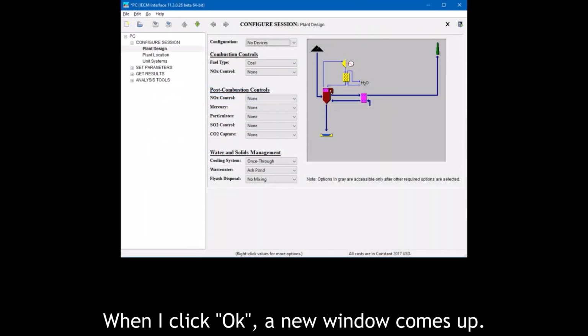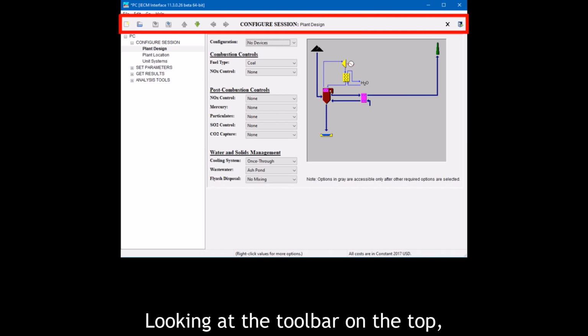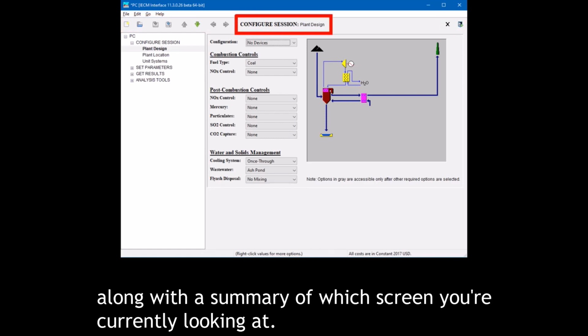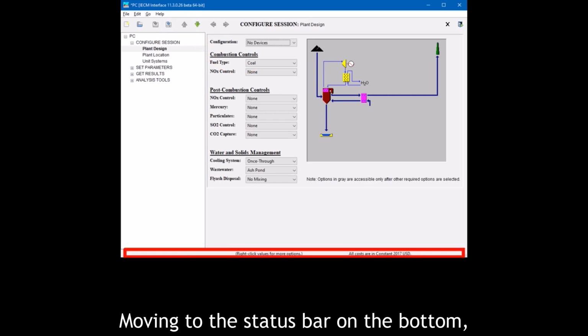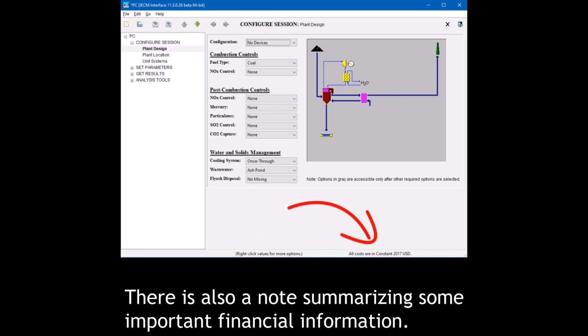When I click OK, a new window comes up. This window is the starting point for modeling the power plant. Looking at the toolbar on the top, you will see buttons that give you shortcuts for some common operations, along with a summary of which screen you're currently looking at. If you hover over one of the buttons, a brief description of that button will pop up. Moving to the status bar on the bottom, you will see a reminder that you can right-click values for additional options. There is also a note summarizing some important financial information.